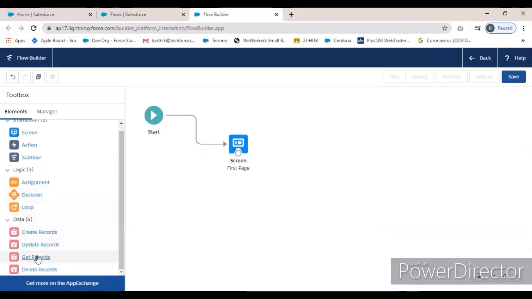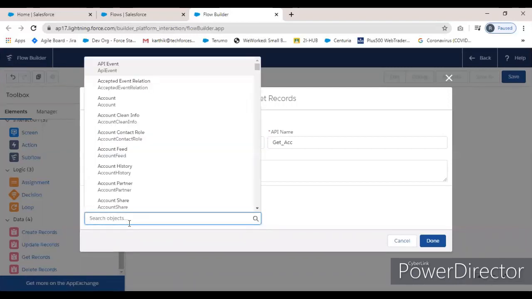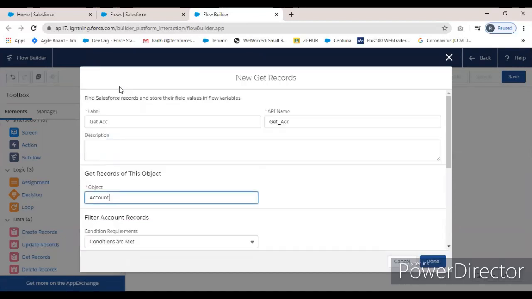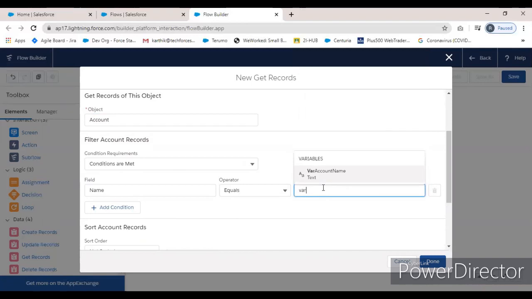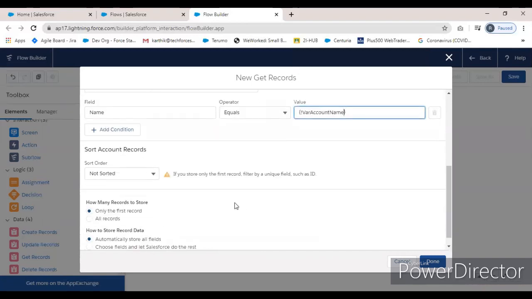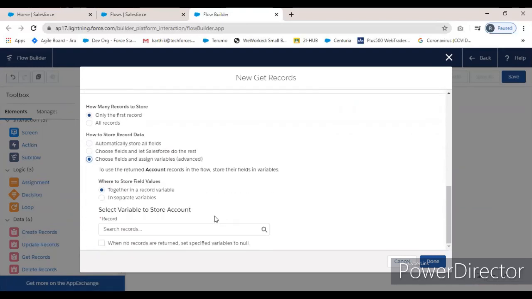Next, I'm going to grab the get record component. Give a name. I'm going to get the record from account, right? So I'll grab that account. So the condition should be account name equal to that lookup value. The lookup value should be the variable which I created for the lookup field. So I take one record at the time and choose the fields and assign variable advance.